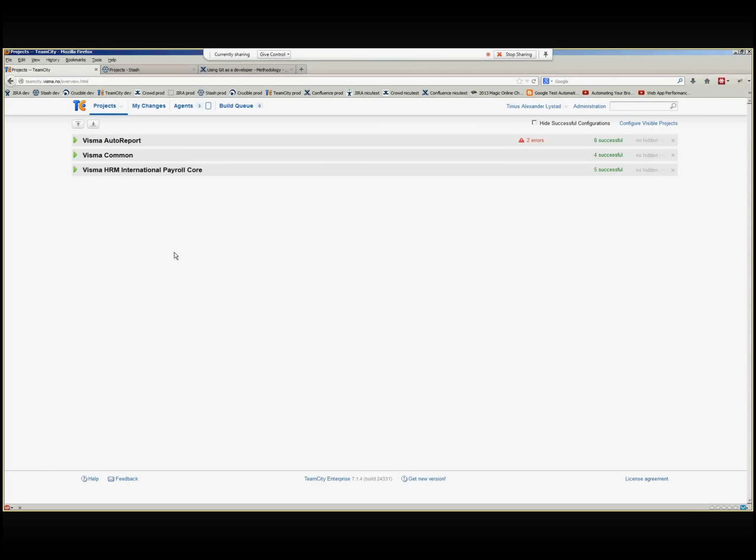Okay, so you will find TeamCity at teamcity.visma.no, and everyone in Depla should already have access. You can log in using your domain username and your domain password. If you are outside of Depla, you probably have to contact me and I'll grant you access.